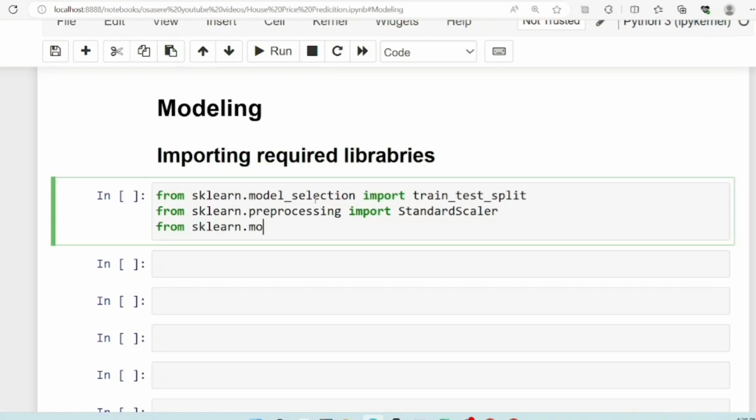sklearn.metrics, actually not model, metrics, provided by sklearn. Okay, and let me run this now.